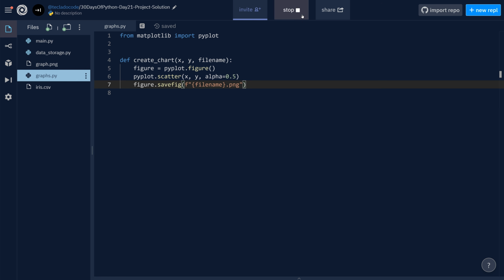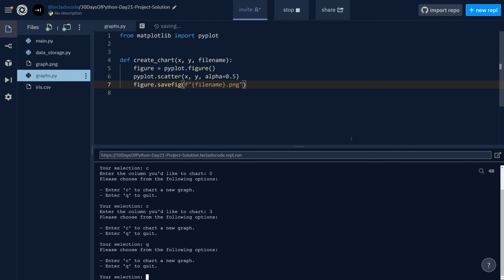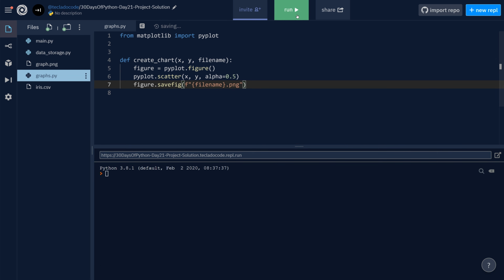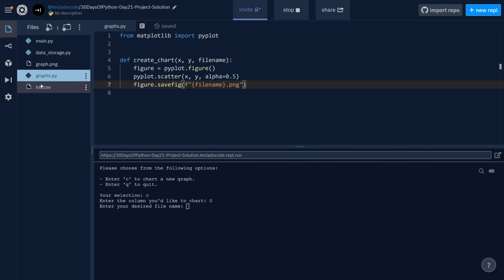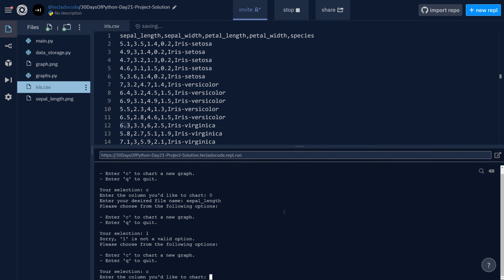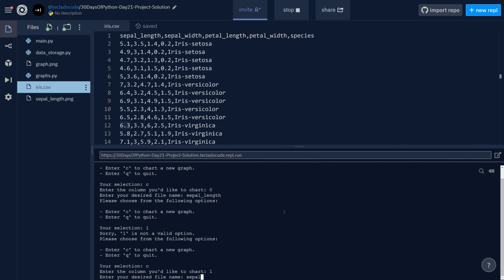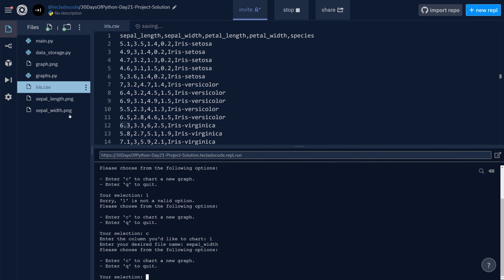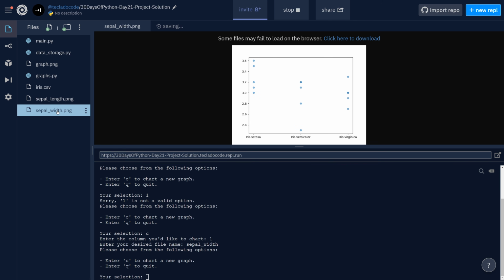So that's it. Now we can run this project. We're going to clear this first, though. Let me run that again. And now we will be able to chart multiple columns, for example, 0 into something like, what's it called? sepal length.png, and then we can chart, for example, C, and then column 1 into sepal width.png, and then we can see those two different charts, how different they look, and how the different species are different in these specific measurements.